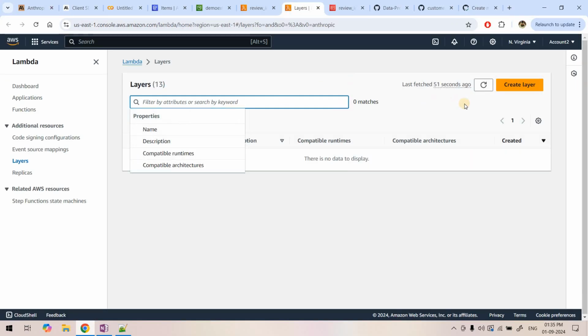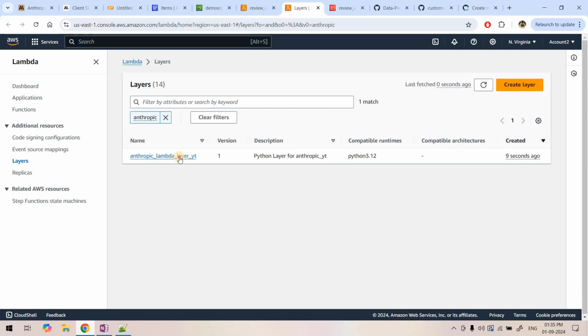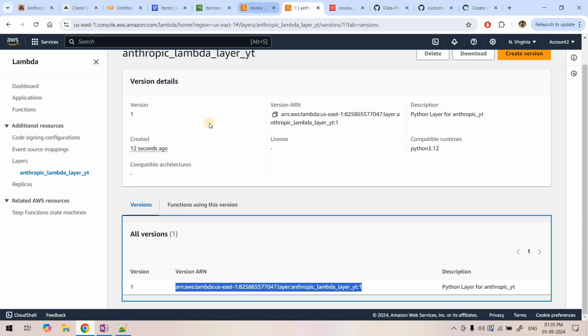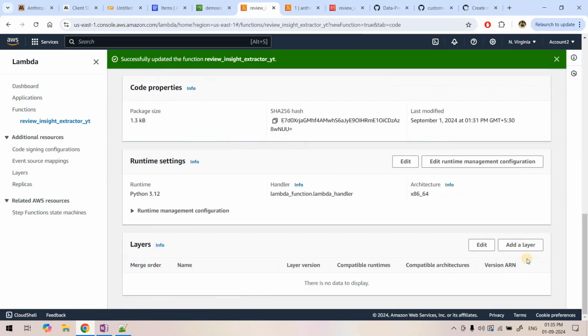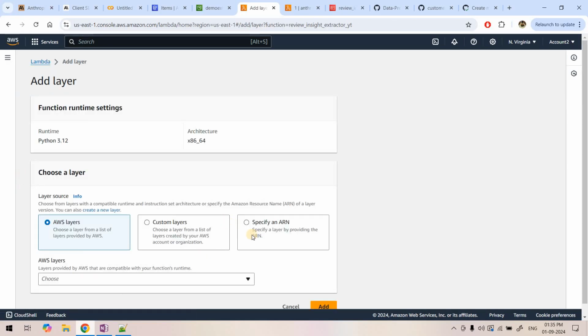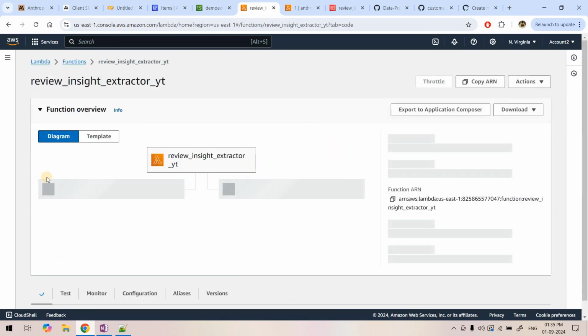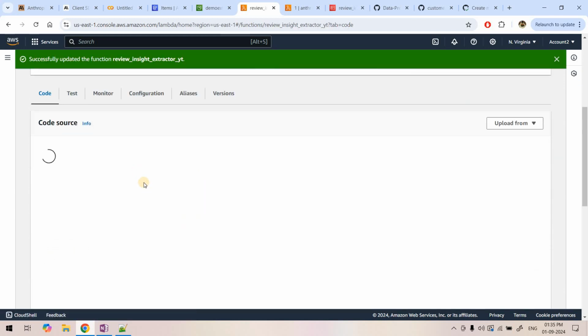Now if I go back to layers and refresh my screen, you will see the layer got created. I can copy this ARN, go back to my Lambda, click on layers, add layer, and here I will specify the ARN, verify, and it is verified, add. That's it. So this is pretty much done.